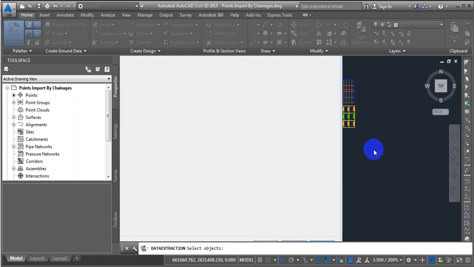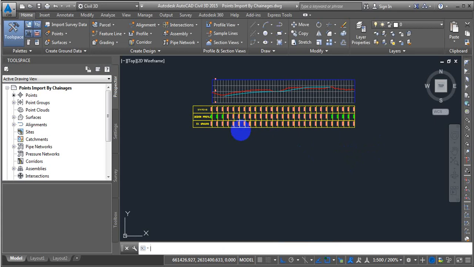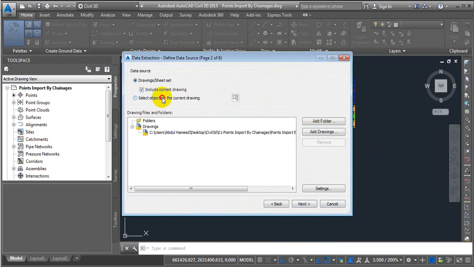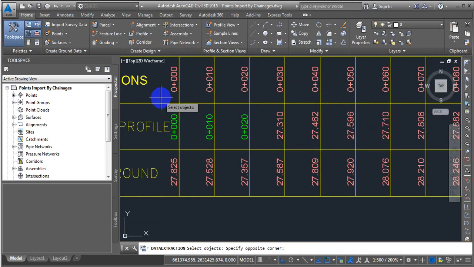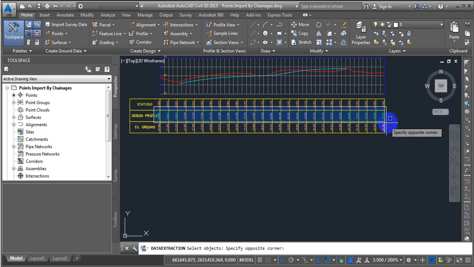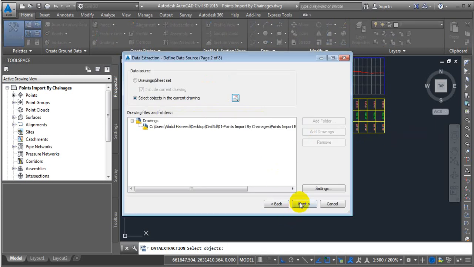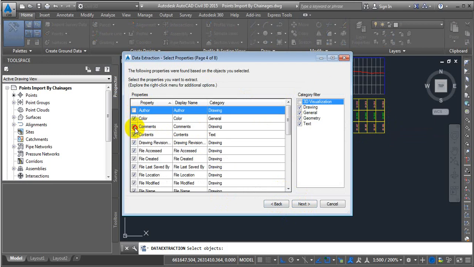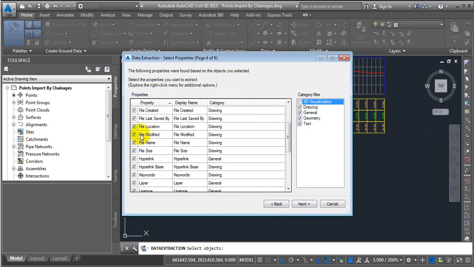My system is a little bit slow, so we are going to do a new data extraction, this time for the design profile. We are going to select everything over here. Make sure you select things correctly, so I'm going to do a double selection again, and next, and next. 3D visualization, we don't need it. Color, we need it. Comments, no. Contents, we need it. These others, we don't need.